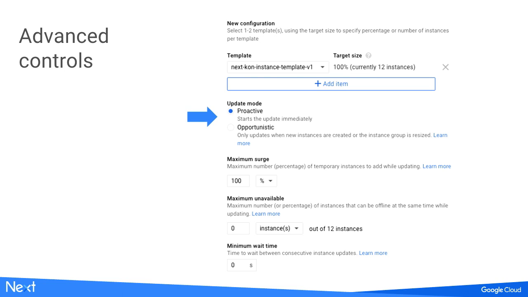The first thing you can do is, instead of rolling out your instances proactively, where as soon as you hit update, they start getting created, you can be less disruptive. You can say, I only want to roll out my new version when the instances are getting created for another reason. Let's say your instance group is scaling up or scaling down. So that's opportunistic. You can say, I'm only going to update when the opportunity presents itself.